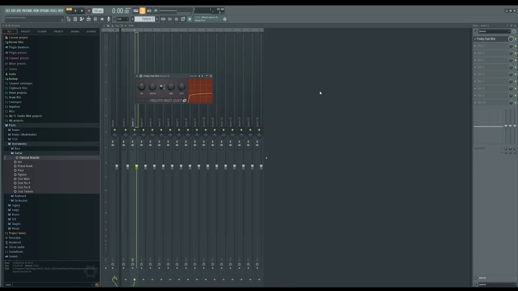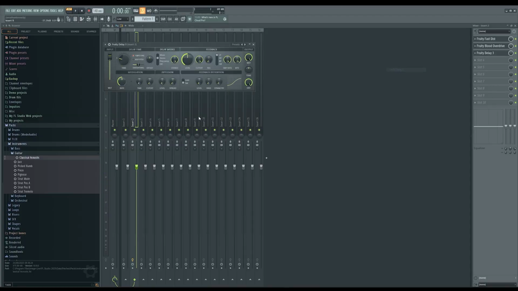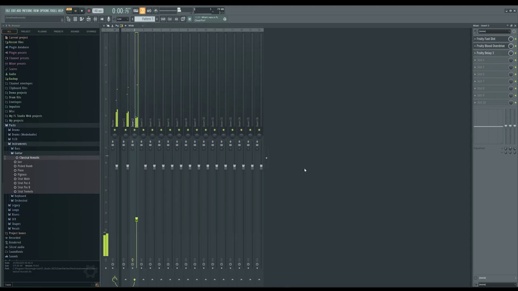I'm going to put on a little bit of Fruity Distortion, Fruity Overdrive to make it a little bit more aggressive. A bit of delay on it, not too much, because you don't want to overwhelm it. Now I'm going to turn it down a bit. A little bit of reverb.